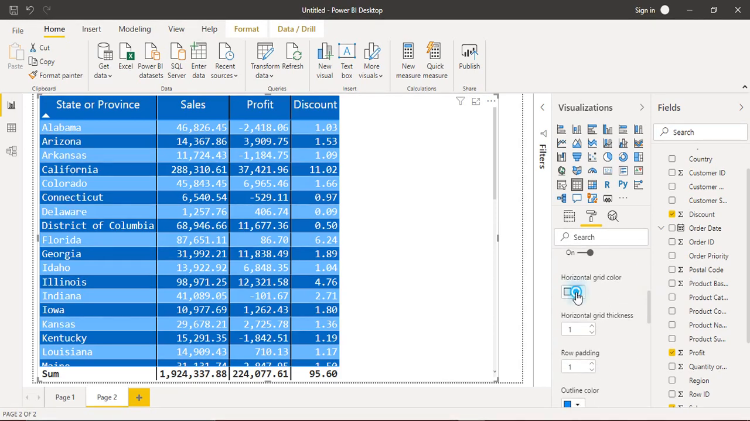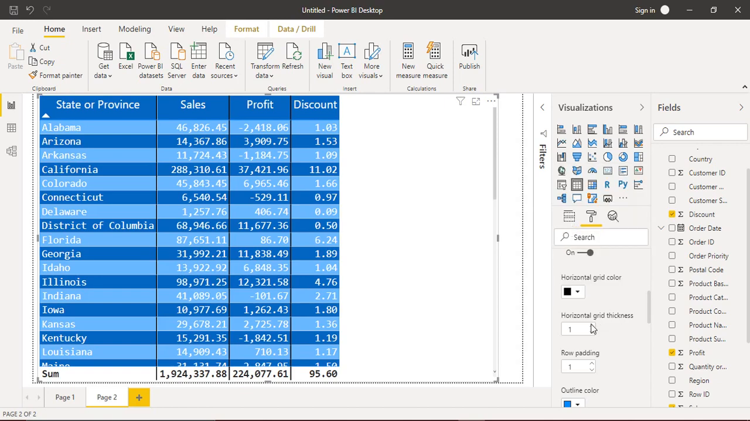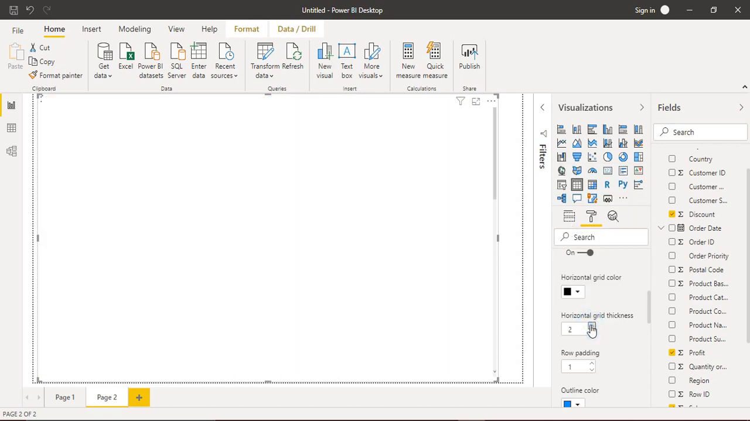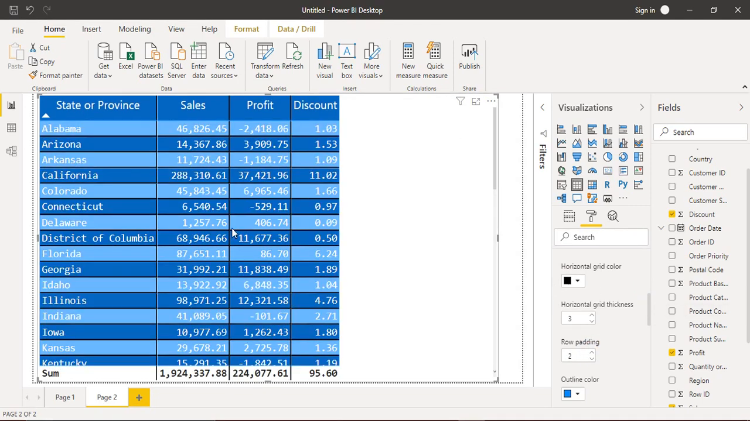Similarly, for the horizontal grid also, you can change its color to black. You can increase its thickness to 3 as well, and you can see that the table is looking more clear. Also you can change this row padding as well, like this. Okay, and all these things are for the grids.